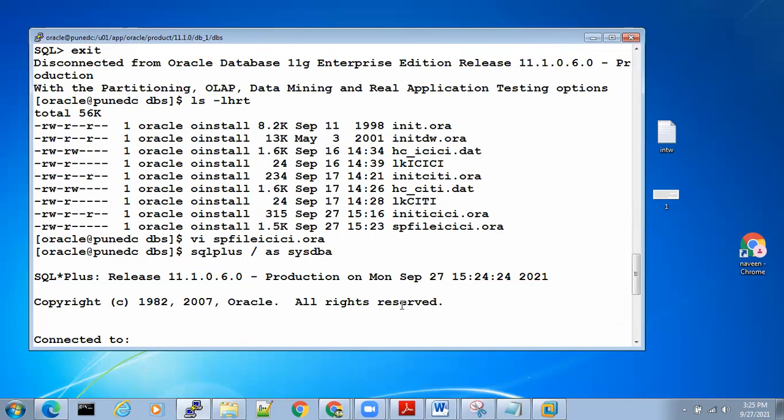Understand, everyone? Yes, sir. You have P file, you have SP file. Database will only read SP file. Now, another scenario. You don't have P file. You only have SP file. Then database will read SP file only.